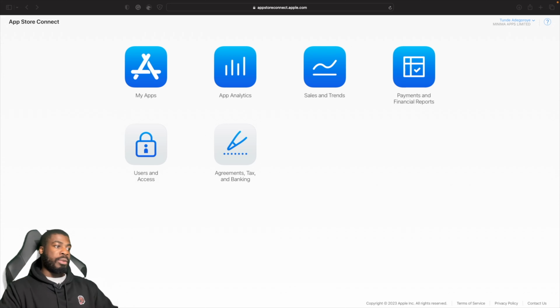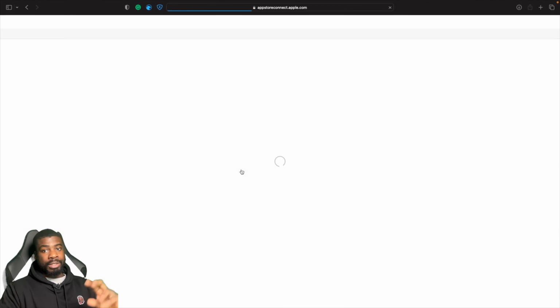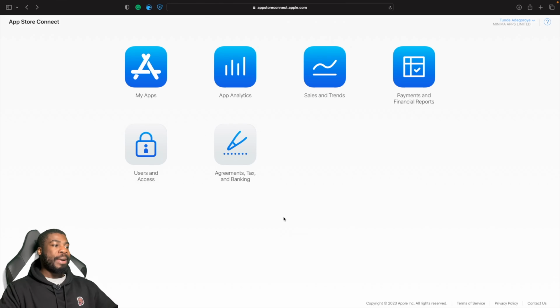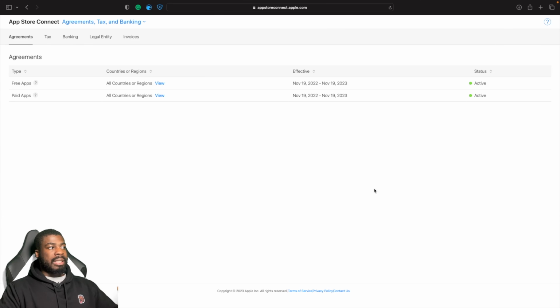So the first thing you need to check is that your agreements, tax and banking are all set up. In AppStoreConnect, if you click on this here, you'll get this screen. I've already filled out all of my agreements, but if you've not filled out yours, you should see that you have to accept and fill out your agreements and whatnot.